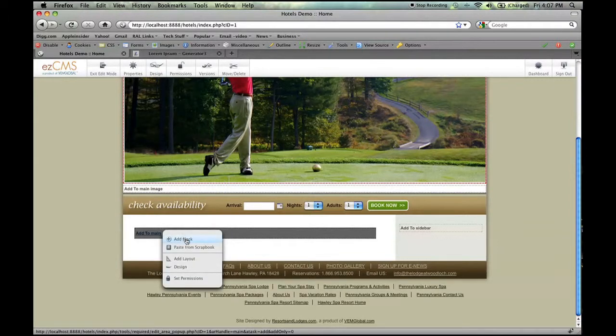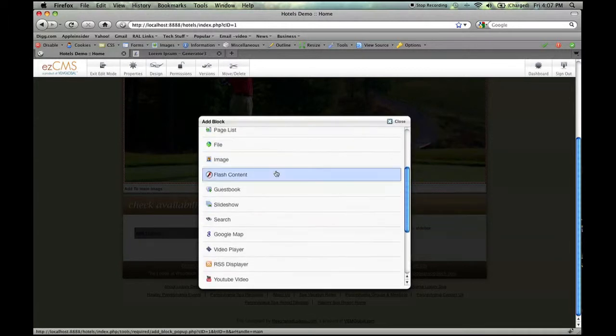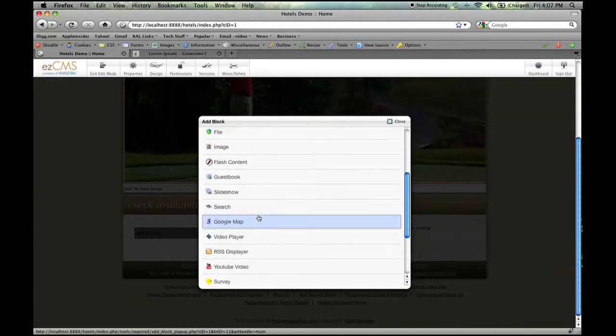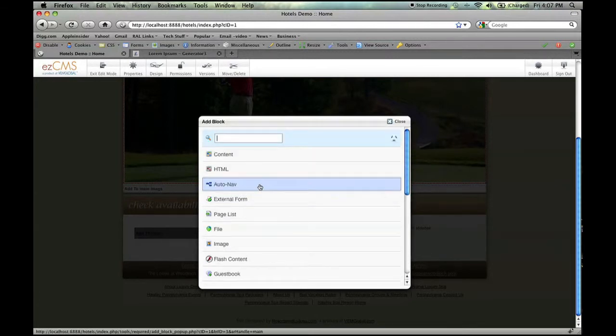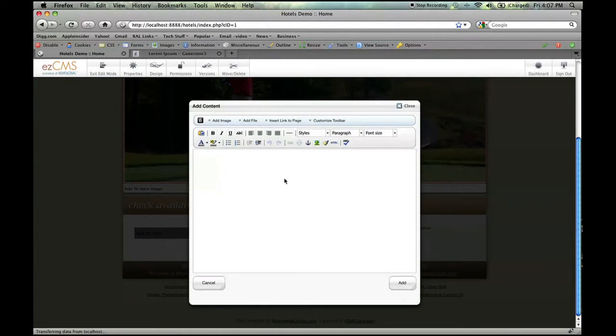So I click on it and click Add Block. Within the system, we have a bunch of default blocks already added in. And as you can see from this list, it's a wide range of different options. Video players, galleries, forms, slideshows, guest books, image, file downloads, HTML, and then the content block, which is probably one of the most common ones that you'll use. So I'm going to click on content here, and again, it's going to open up that same type of window for the edit. And then I can go ahead and add whatever content or photos I want, and I'll show you how to do that here.